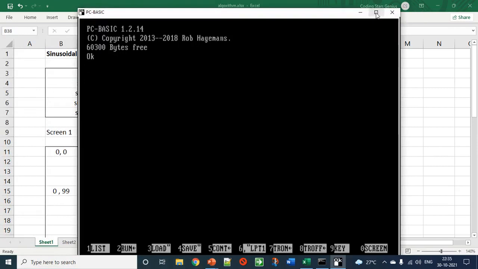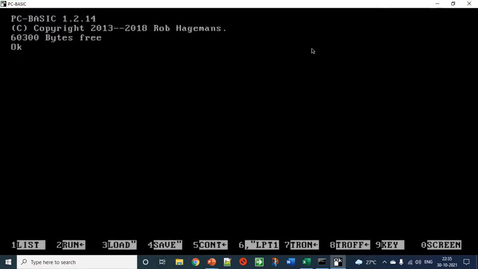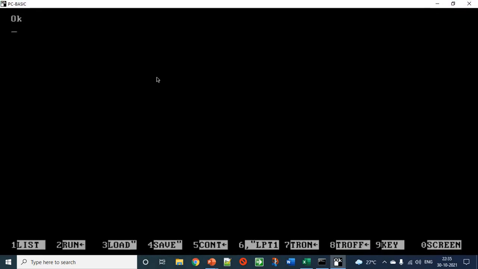Okay, my GW Basic is currently running, so I'll just clear the screen, CLS. The first thing that you need to learn is a command with which we can change the layout of the screen. The command name is SCREEN, followed by a number. That number will run from 1 to 10. We are going to use SCREEN 1.